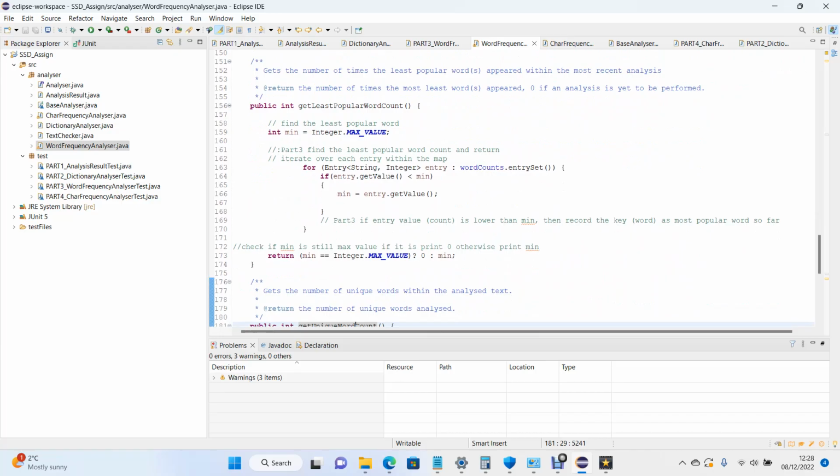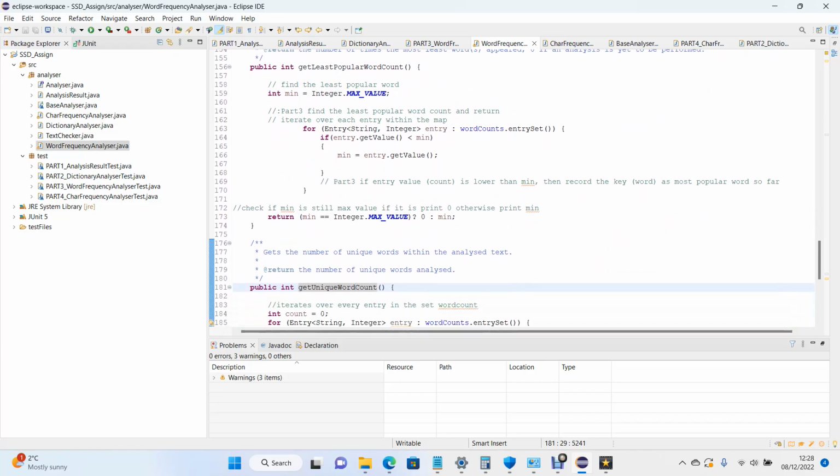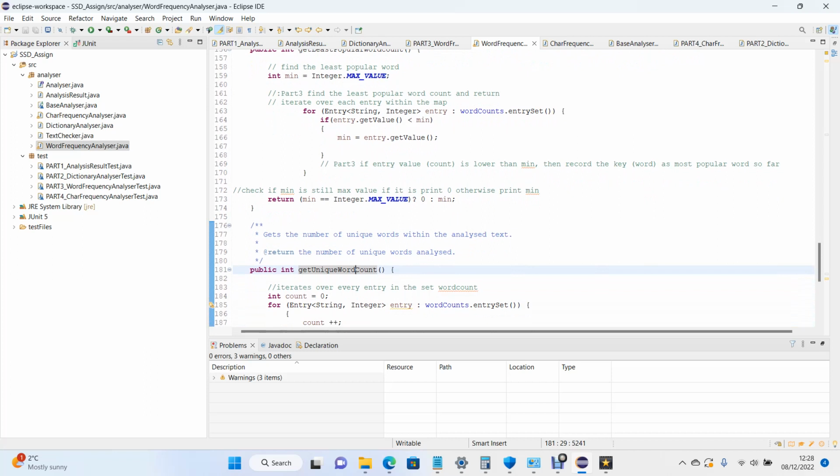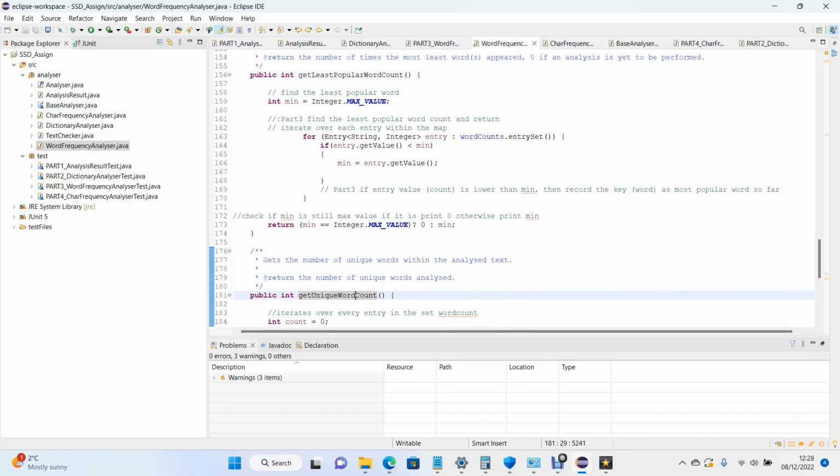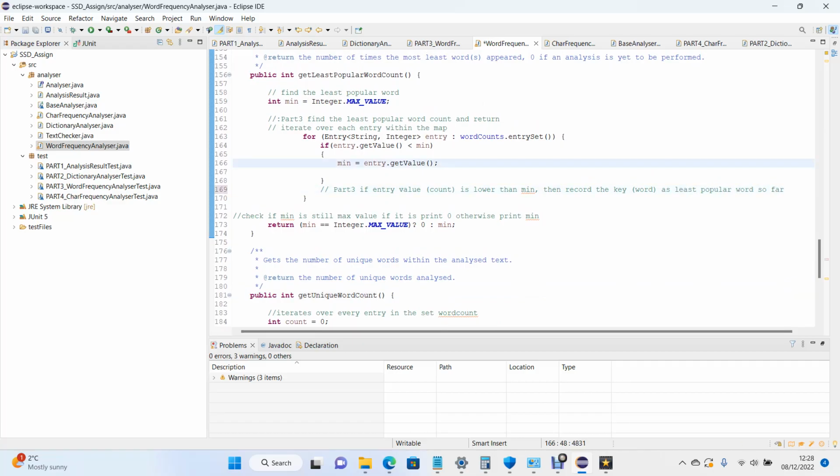And then get least popular word. We'll do the same thing. We'll iterate over each entity, and just if the count is lower than the minimum, then record the key as the most popular word so far, or rather the least popular word so far. I mean, least popular value so far, and then we'll return the value.